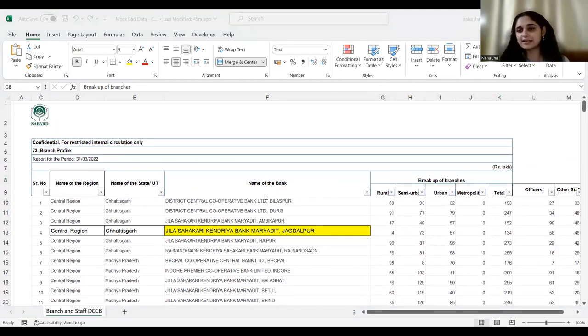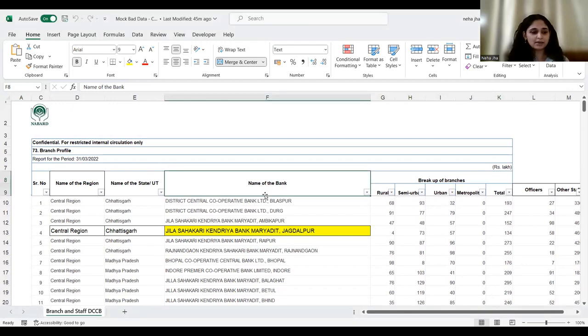So now let's start with working on the data set. This is the data set that had been provided by the organization, which at first look you see has a lot of blank rows and columns.